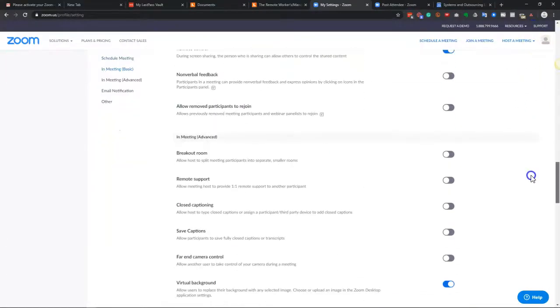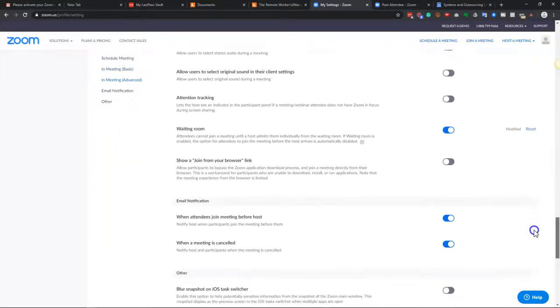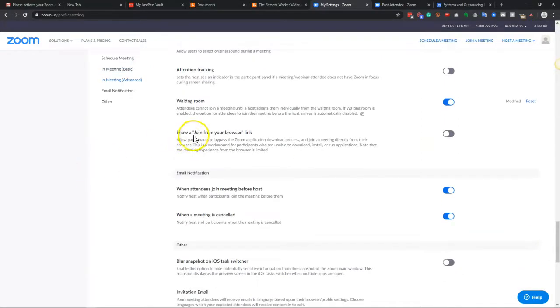Other than waiting room, there's one more really useful function here: Join from your browser link. What that enables you to do is allow people to log into a Zoom meeting without downloading the app. So if someone's using an older smartphone, or they haven't got the app and don't want to install it, or maybe it's a company phone and they're not allowed to install any apps, then this is a really good function. It allows them to log in just via a browser.